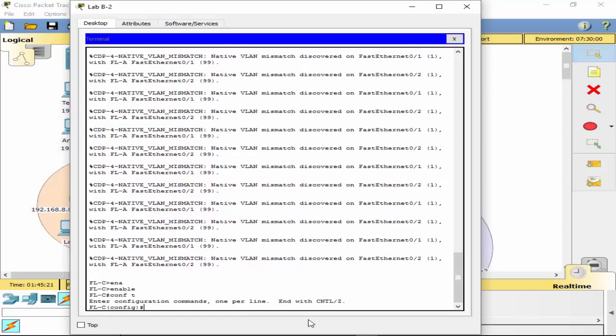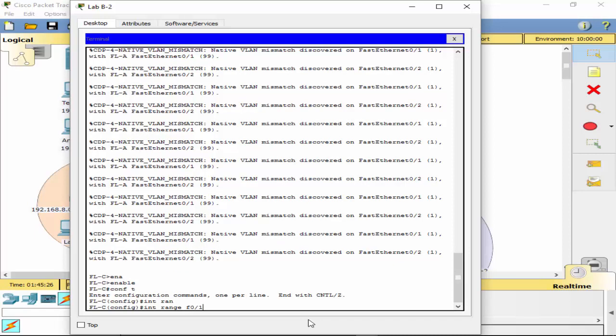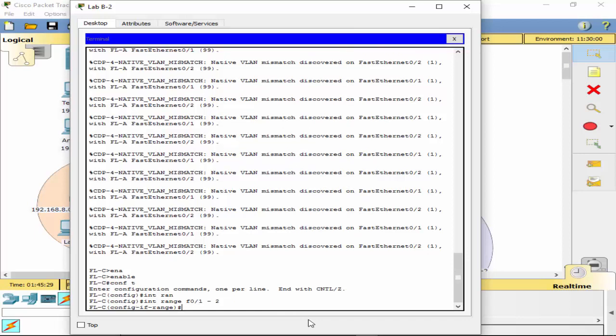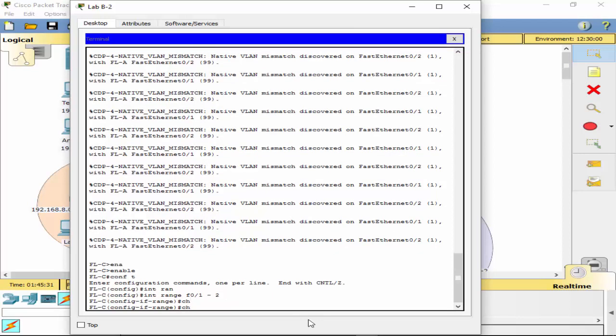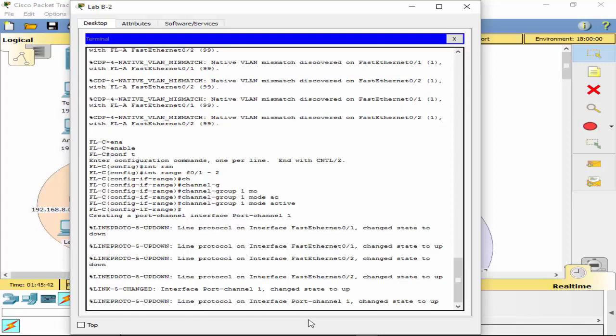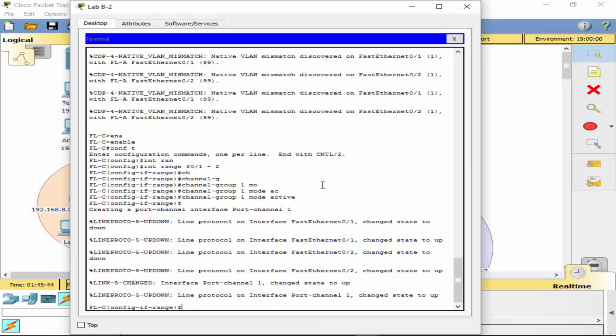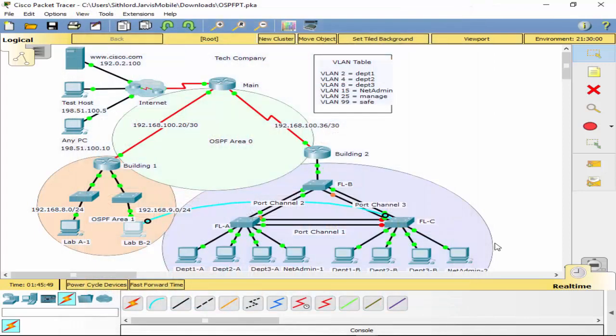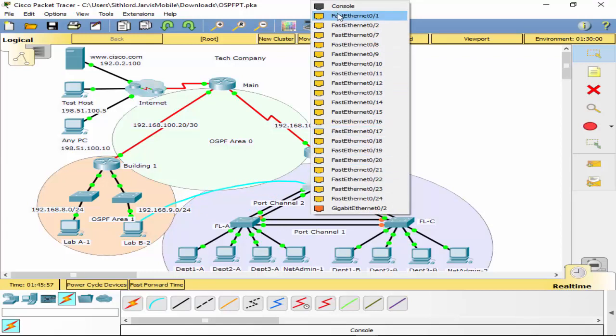So then we say on FLAC interface range F0/1 to 2. We say channel group 1 mode active. Remember, it said both sides. So that's channel group 1. We're good there. So now we're going to do channel group 2, which is FLAB, interfaces 3 and 4.